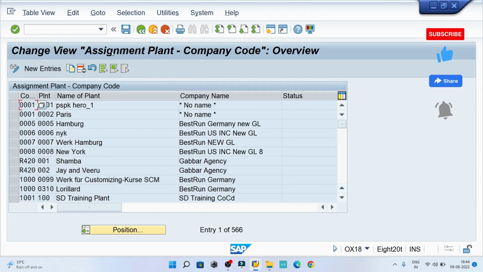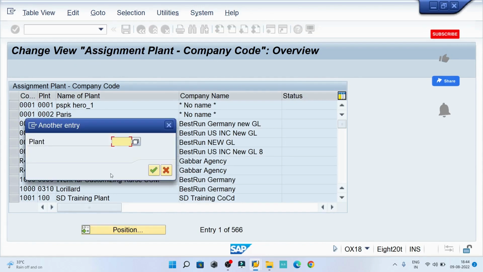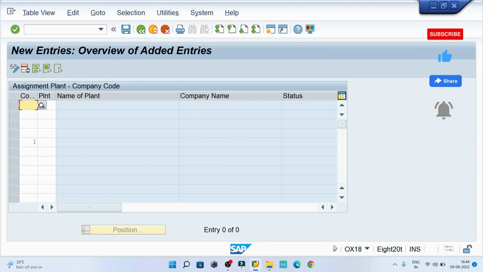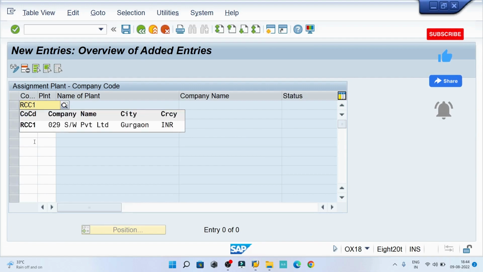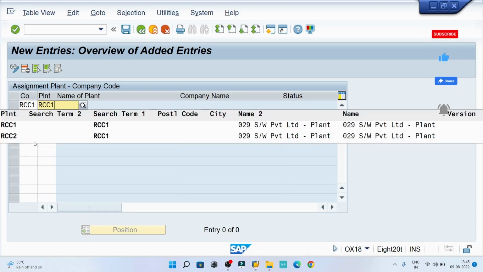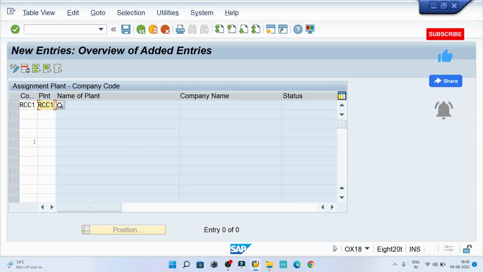In this I am going to make the assignment of plant and company code. So let's find our plant. We have RCC1 as a plant. If there is no entry, you can also see there is an option to make a new entry. Let's click on new entry and type RCC1 as the company code, then RCC1 as the plant as well, because we have created both the plant and company code with the same code in order to remember the codes in a very easy way.